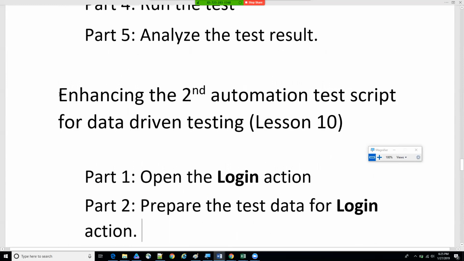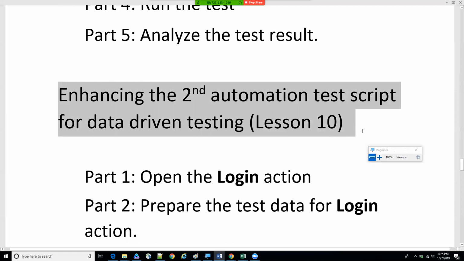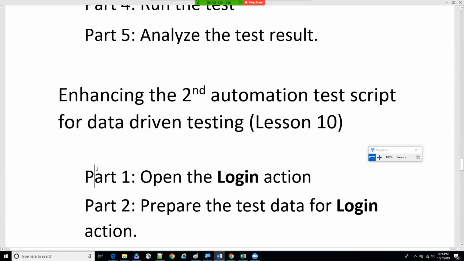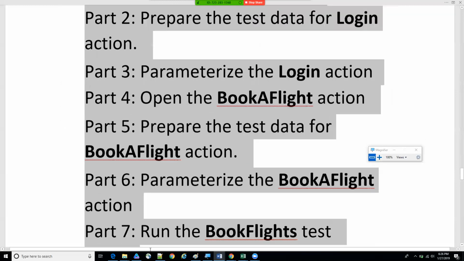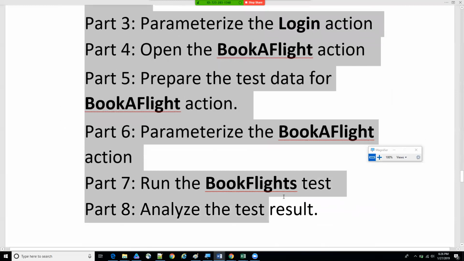Lesson 10. In lesson 8, we built a second automation test script by recording. And in this lesson, we will replace the hard-coded value by pointing to the data source. We'll do the exact same as the previous lesson, like lesson 9. We'll just open the actions, enhance the actions, run, and analyze the result.